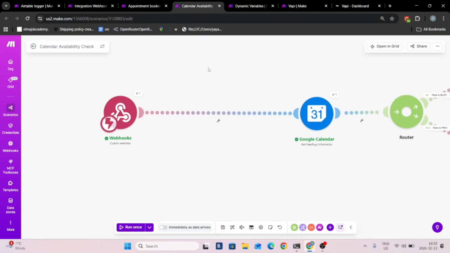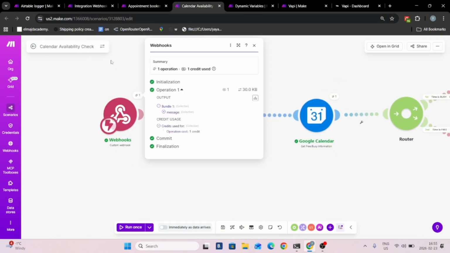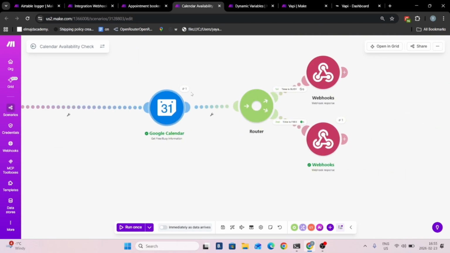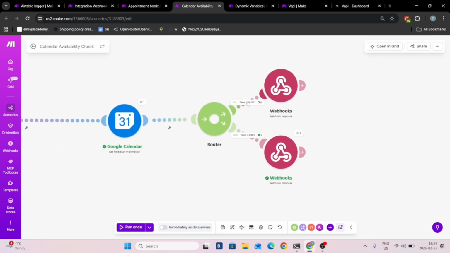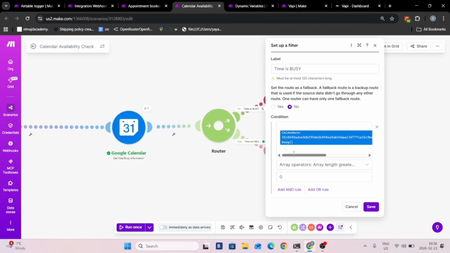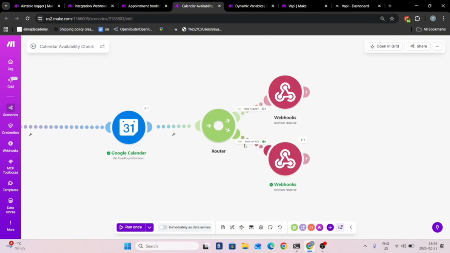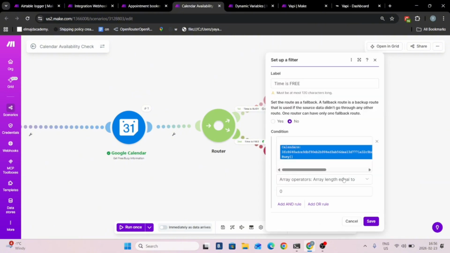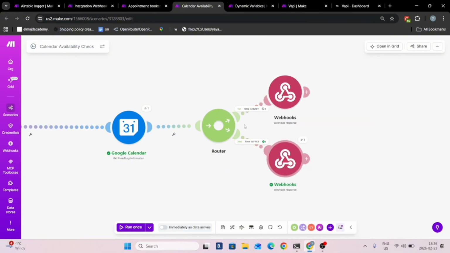Then we have a calendar check availability. So basically it gets a request to check the calendar along with the time. It gets the free busy information. Then there's a router with a filter that checks if the array is greater than 0, meaning between the time they chose and the end time, how many other things are happening. So here it says greater than. That means if there's more than one thing happening, it's going to tell them the time slot is not free. And then right here, it basically says it's equal to 0, so nothing is happening. It sends back that the time slot is free.